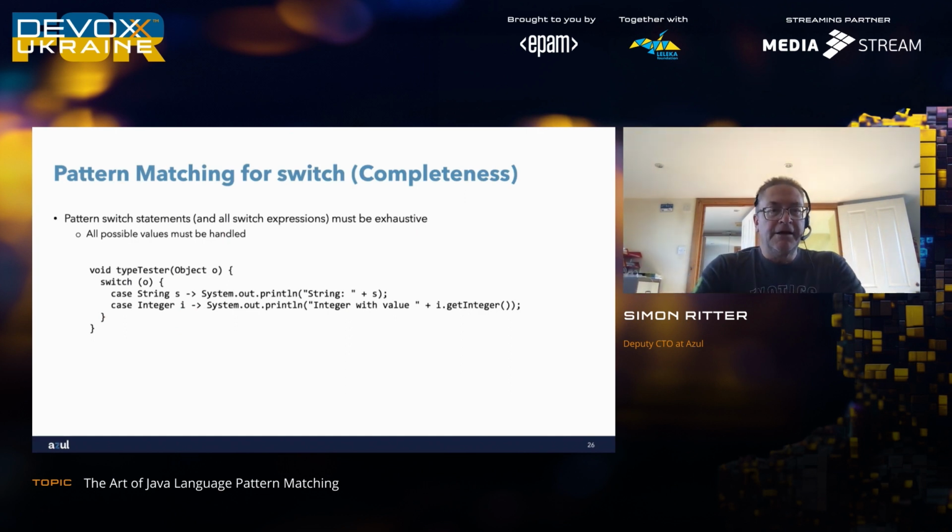Now, completeness, I kind of mentioned this when we talked about the switch expression. So pattern switch statements and all switch expressions must be exhaustive, which means we have to handle all possible values. Again, let's take our simple type tester example here. We'll pass an object reference to it, and then we'll do switch on O. We've only got two cases here, one for string and one for integer. Now, what happens if we pass a float to that method?